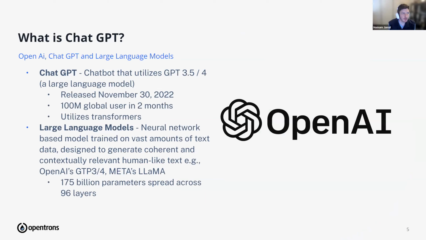Great. So let's focus our scope a little bit and let's get back to ChatGPT. So what is ChatGPT? For those of you who don't know what ChatGPT is or haven't used it, it's a chatbot created by a company called OpenAI. And this chatbot utilizes GPT 3.5 or 4, which is a large language model. For those of you who don't know what large language models are, I'll explain it.